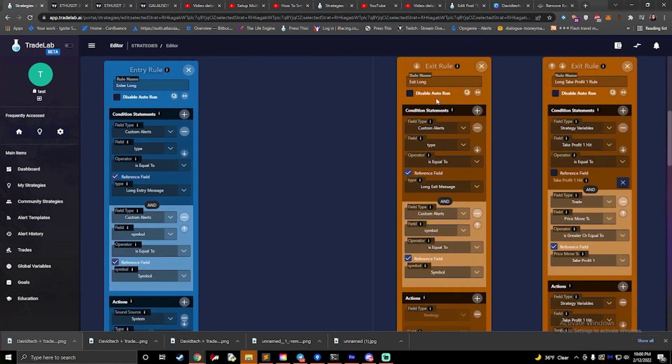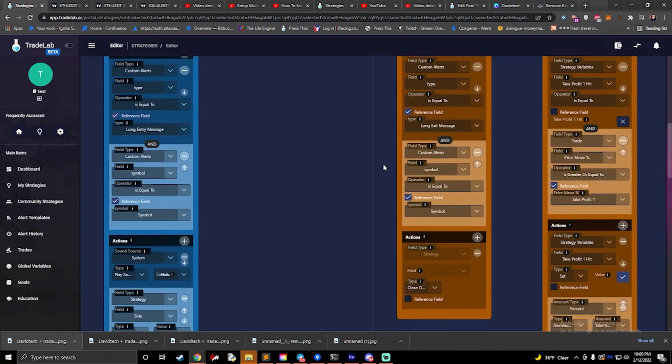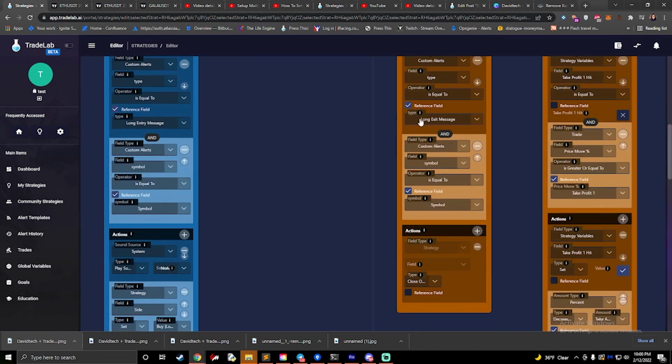So we also have an exit rule right here. And this is for when David sends his exit message. So if David ever sends an exit message, we listen for that exit message. We make sure that it's for the right symbol. And then we go ahead and close the order.